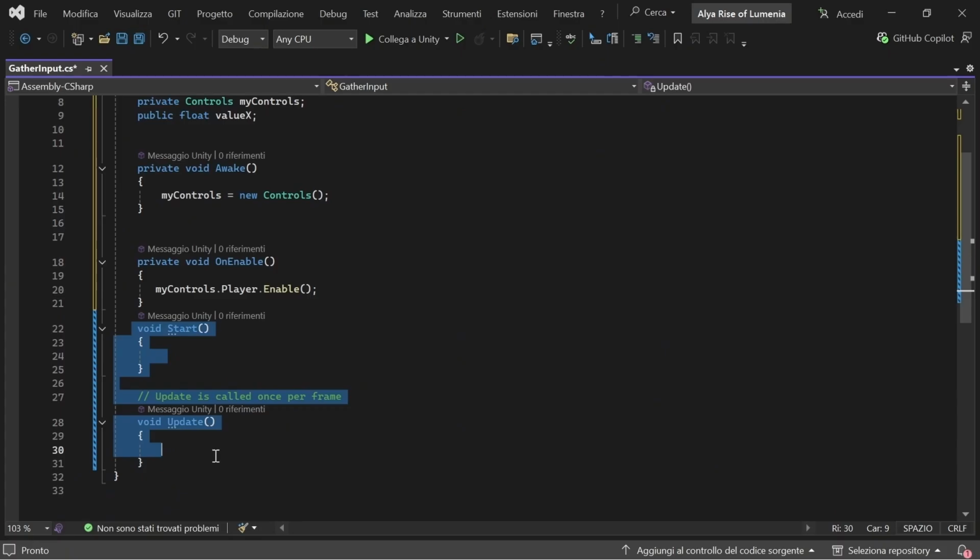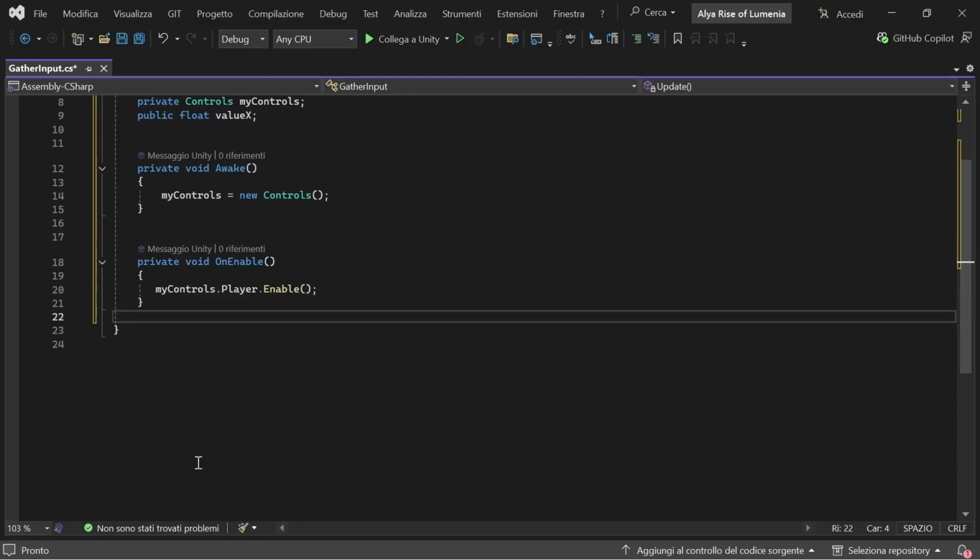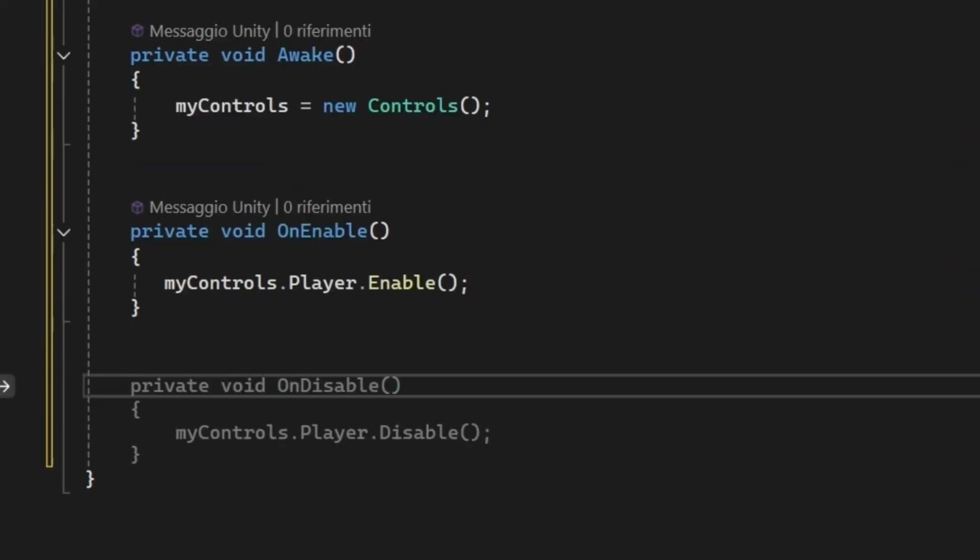Now let's delete Start and Update to keep things clean. Let's create a new method and write private void, naming it StartMove.